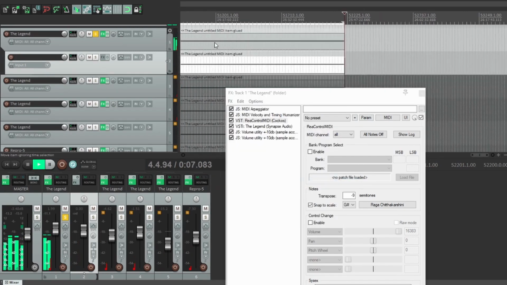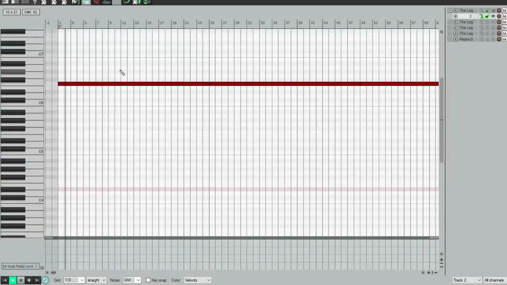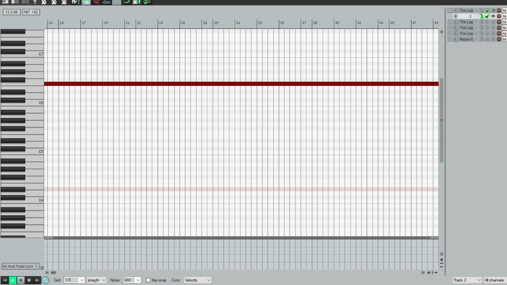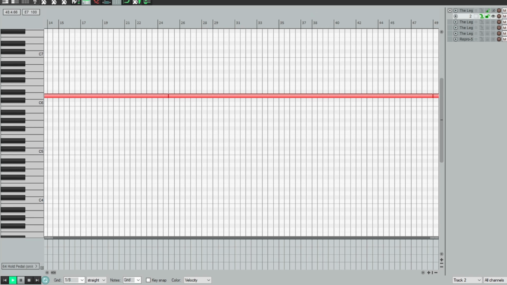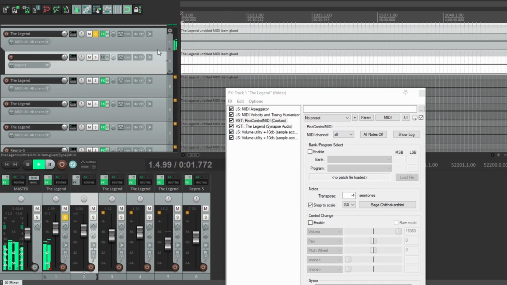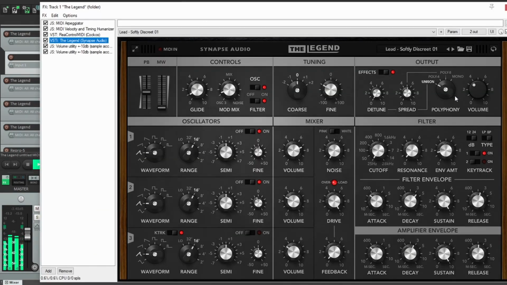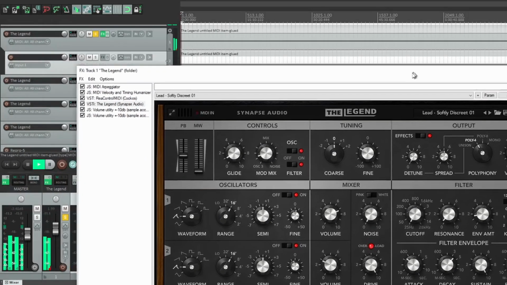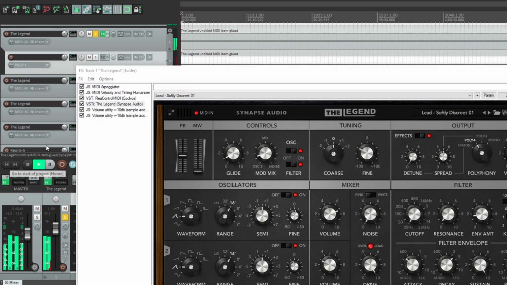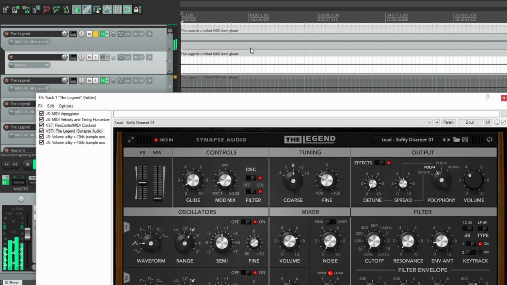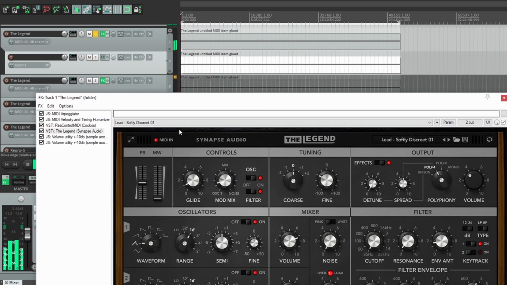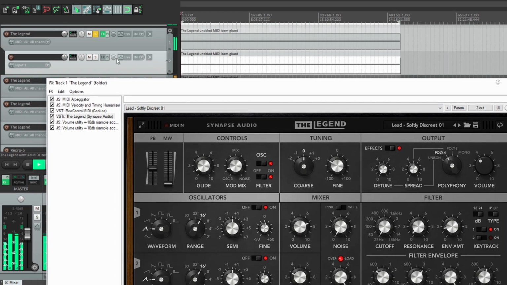Whoops. Let's see. And the cool thing. Select all. Let's change. Let's make this a poly. So we have two different MIDI notes that are driving the legend. We have two different arpeggiators, essentially, because this root note is different, so it's going to react differently to the arpeggiator.